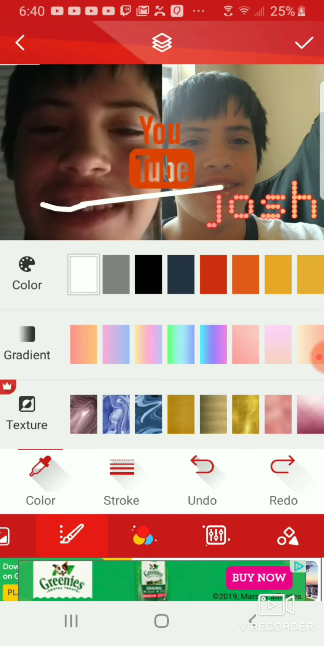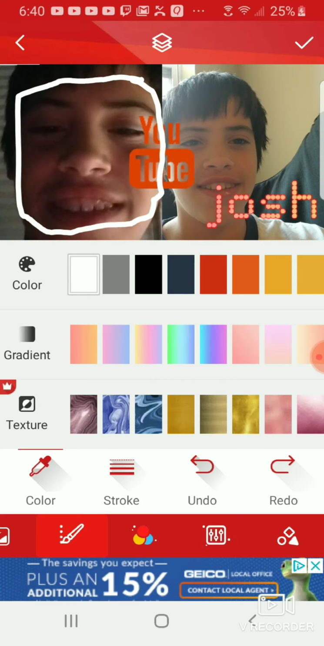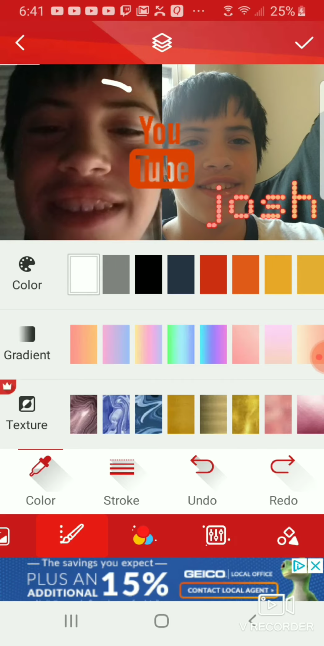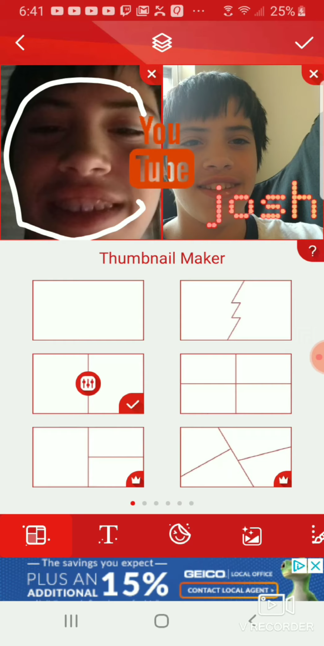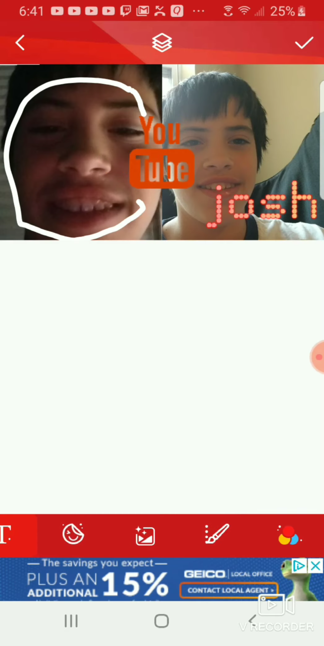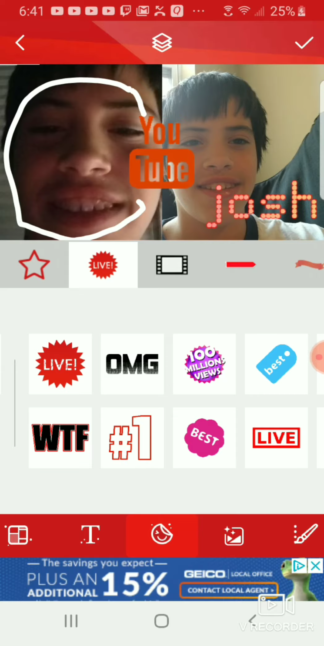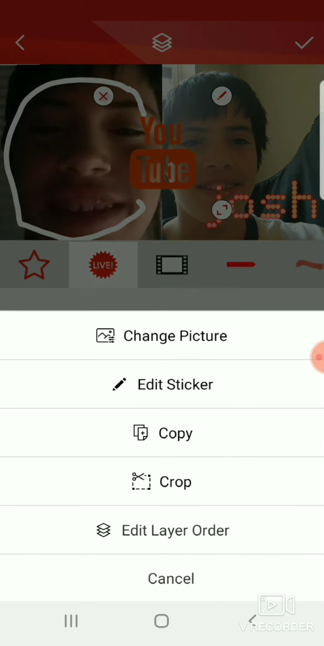I'm trying to figure out how I can change the background. Wait. How can I erase that? Undo. Oh, that does not look good. Okay, I'm gonna undo that and be like, this is my face. I'm trying to learn how I can add color. I know I've added color to this before, but I just don't know how to add color. Oh, you just gotta click it once.